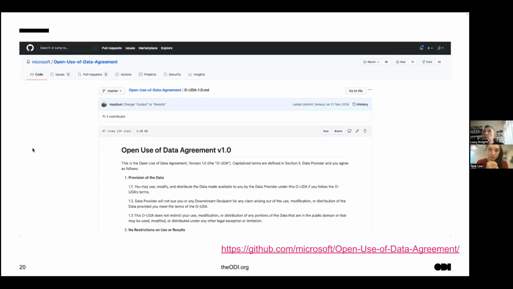Microsoft have their own Open Use of Data Agreement here, which I've pulled from their GitHub. And it's pretty much the same. You can take it, you can do stuff, you can make things, you won't be sued, you won't be restricted, and so on. It's saying the same thing. Yes, you can. Okay. Right.